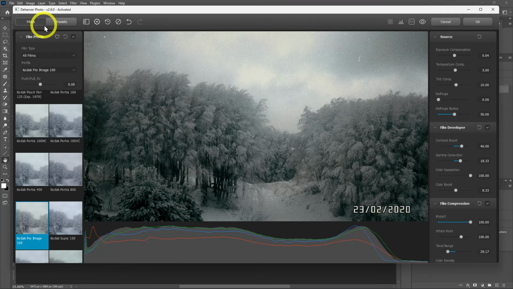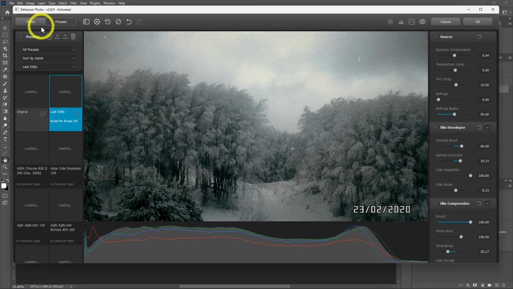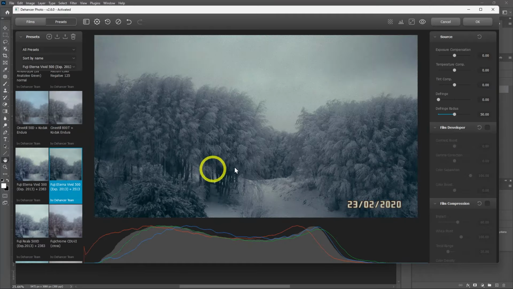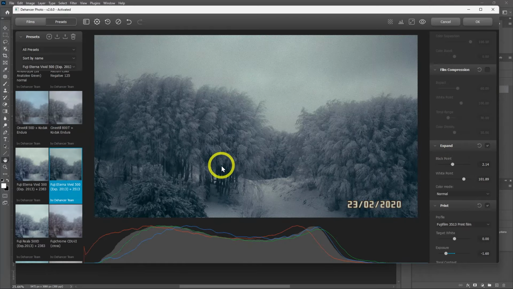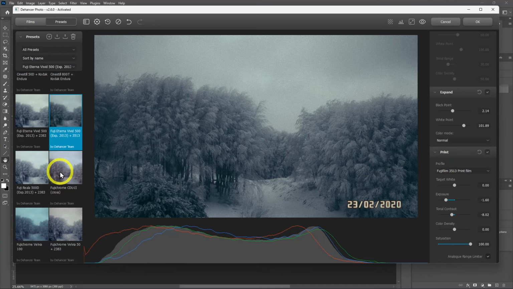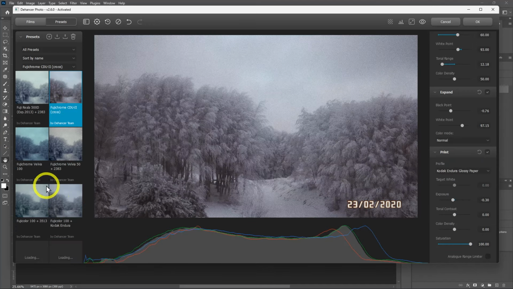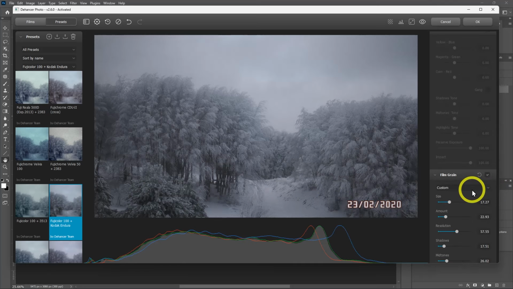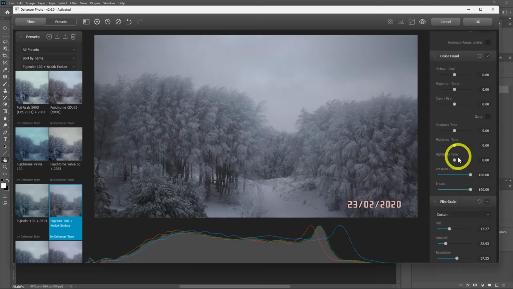Under Presets, you can choose from predefined film profiles, allowing you to switch between different film profiles with a single click without having to adjust each parameter individually. As you can see, when we switch to a different film profile, the parameters on the left change accordingly. If you wish, you can customize these presets to your taste.